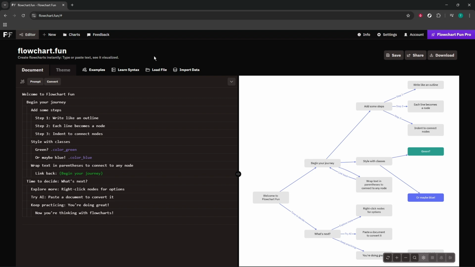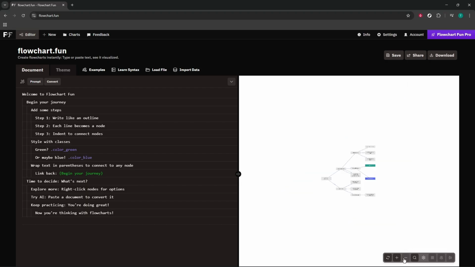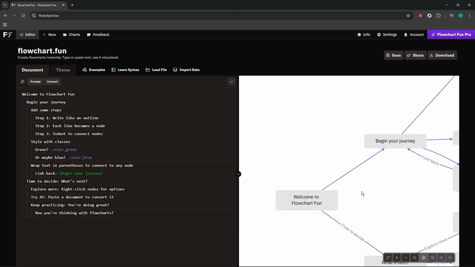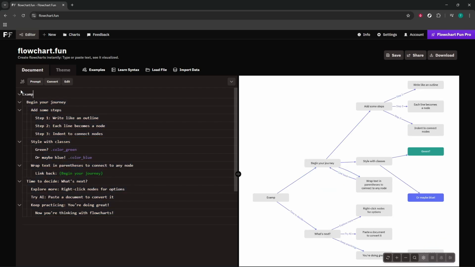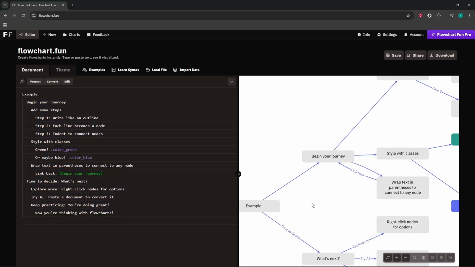After you're signed in, you'll land in the editor with a default file already open. This is a great starting point because it shows how the tool works. The editor area contains example text for a basic flowchart, and the diagram preview updates as you edit. Try changing a label or adding a line of text to see how the structure changes right away. The key idea is simple. You write the outline of your flow in text, and Flowchart.fun turns that into a diagram for you.